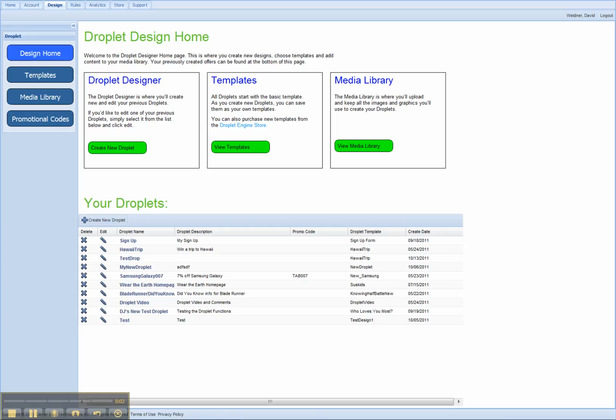In this video, we're going to take a deeper look at creating droplets. We start to create droplets from the Design tab in the Droplet Admin Panel.